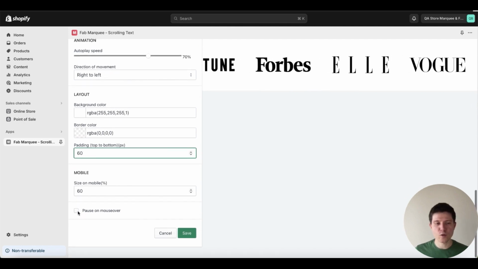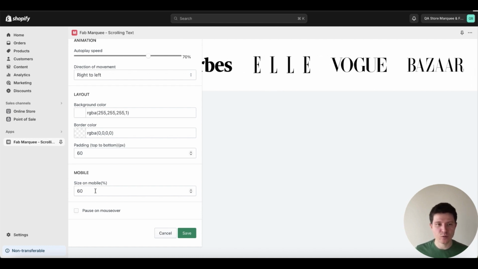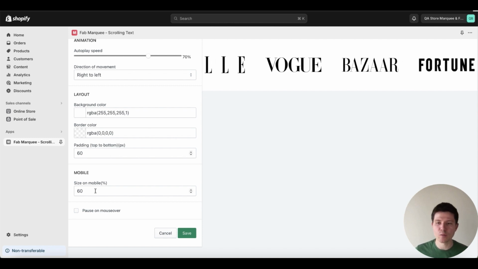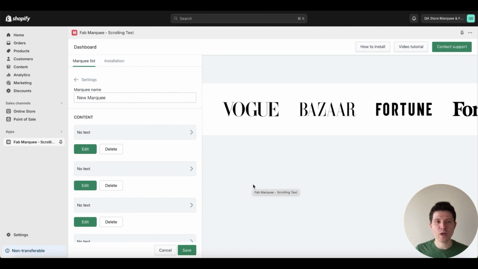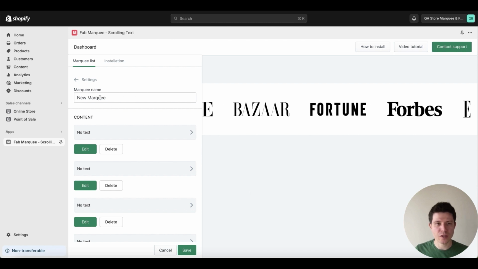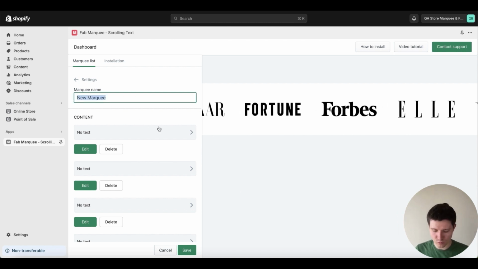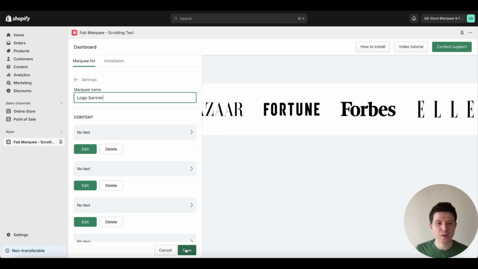I can add the option to pause animation on mouse over. And here is a setting to choose the size for the logo banner on mobile devices. Now is the time to add our logo banner to the Shopify theme. Before we do this, let's change the marquee name to logo banner and press save.